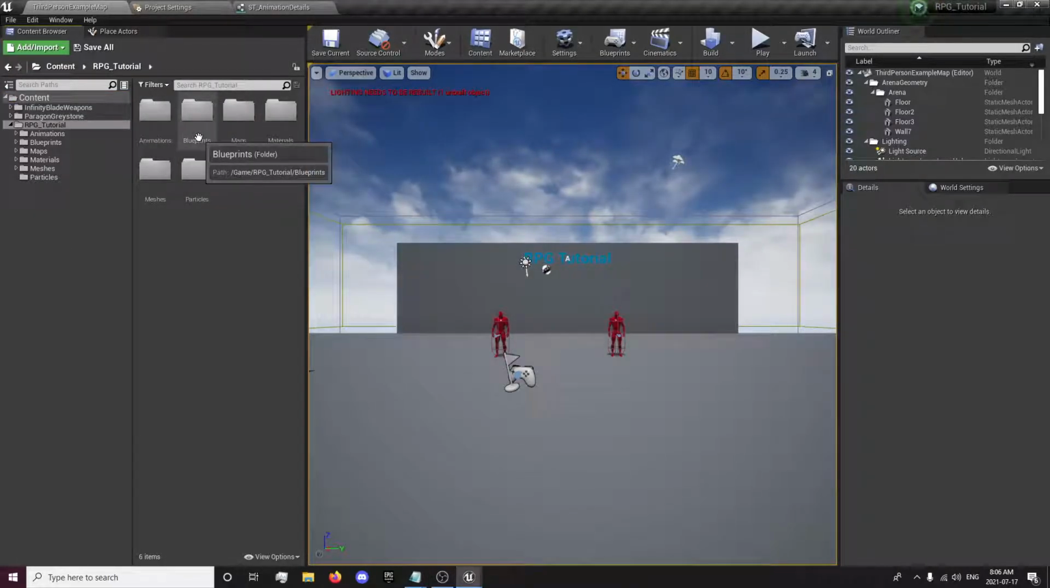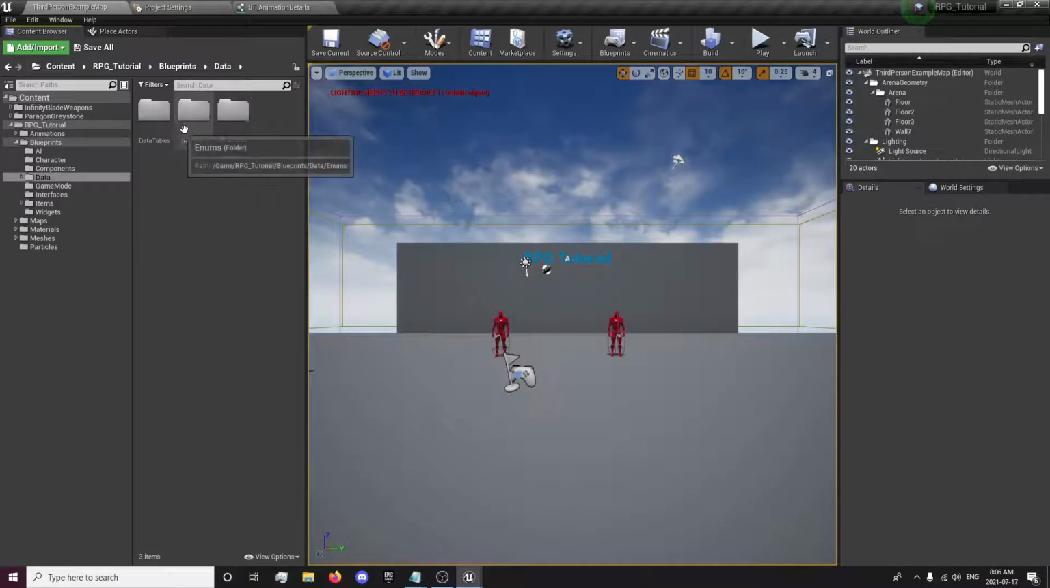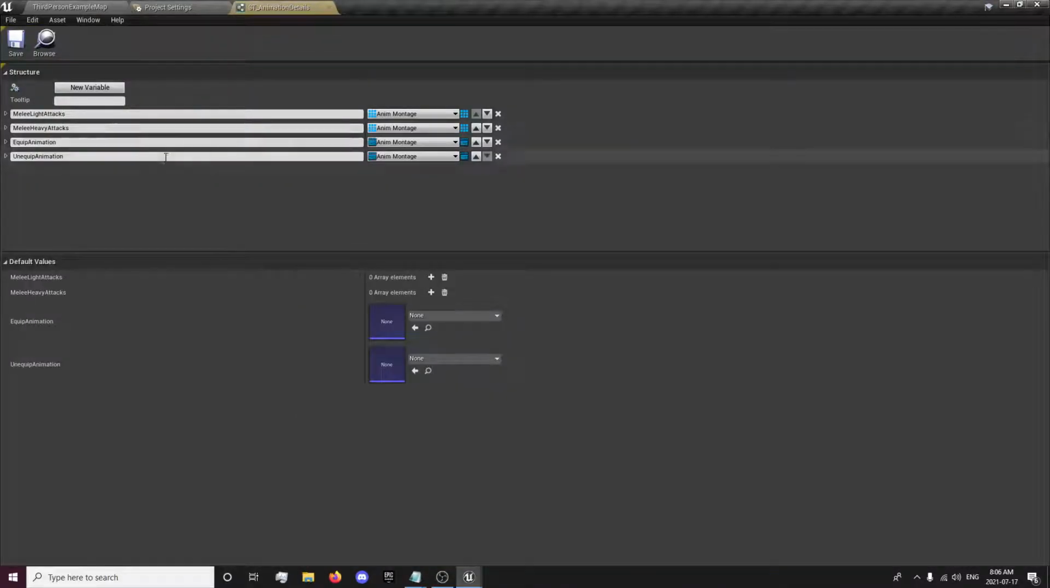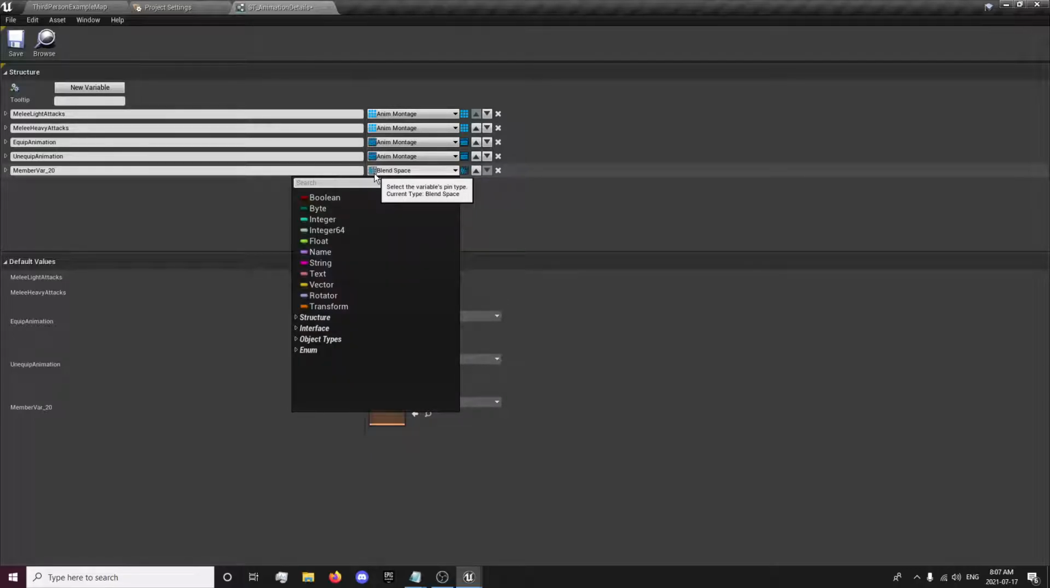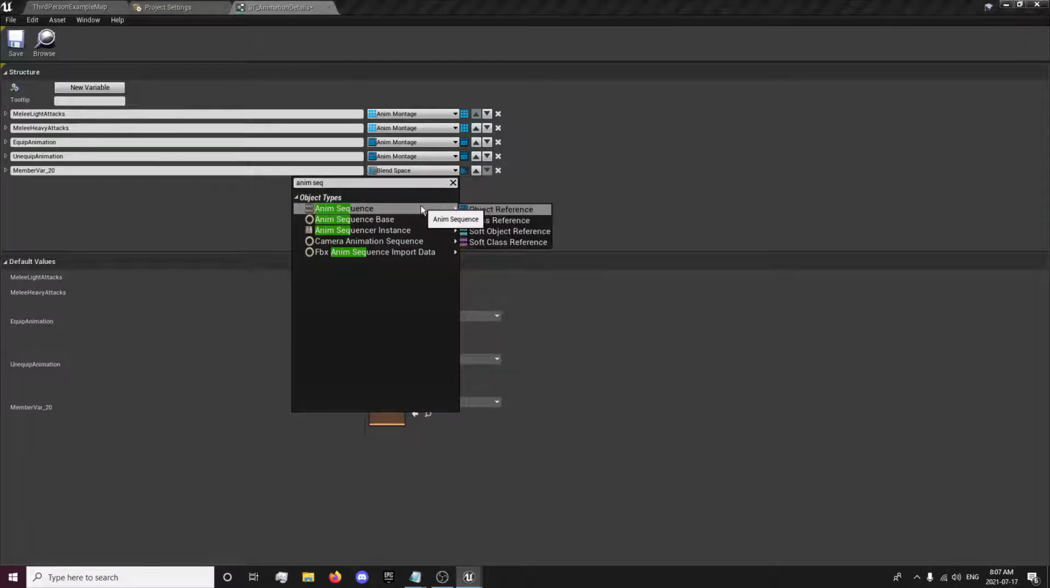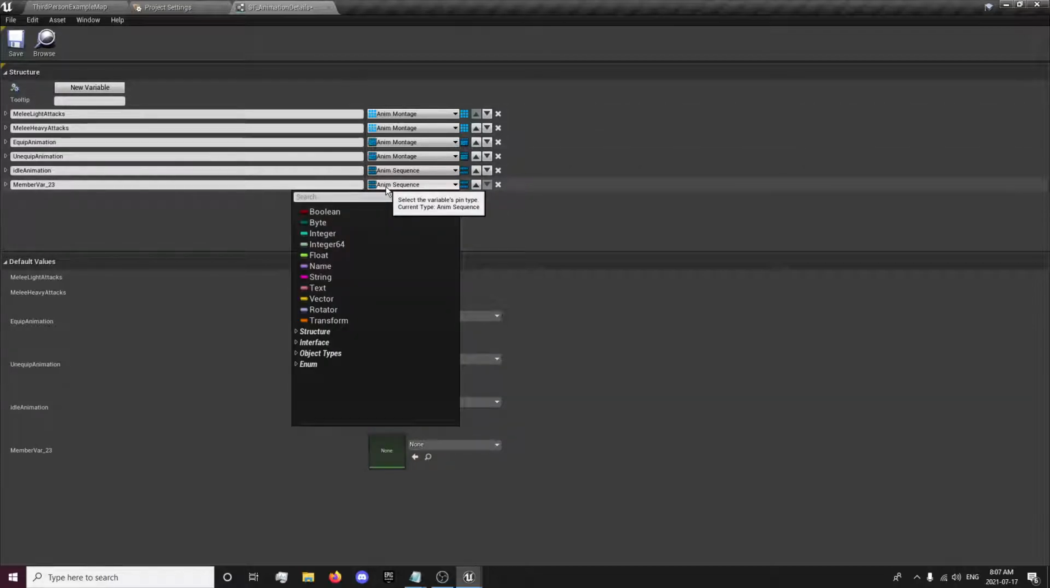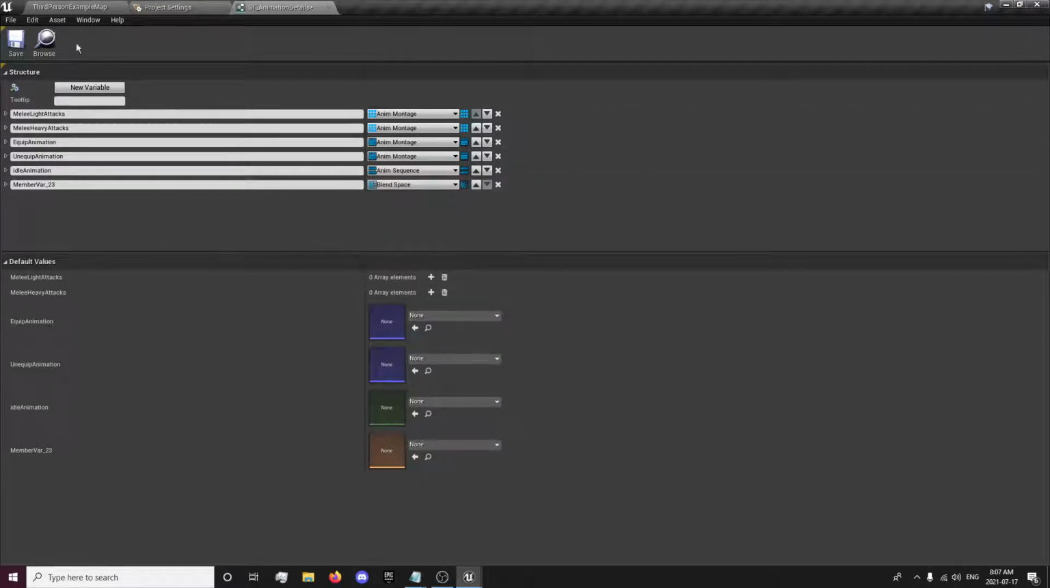So we want to go into our blueprints, data, enums, or our structures, animation details. I'm going to create a new variable. This is going to be an anim sequence, idle animation, and we'll create one more called blend space, and we'll just create a second one so it creates two blend spaces. This will be walk animation, run animation.